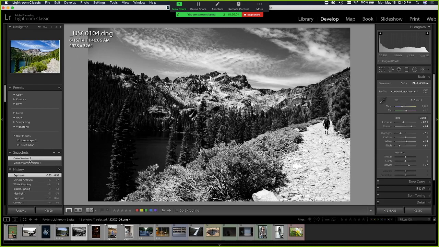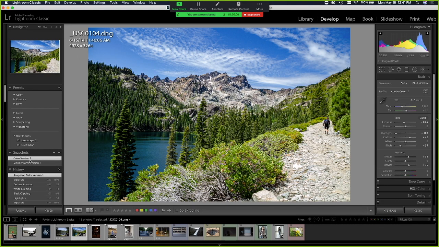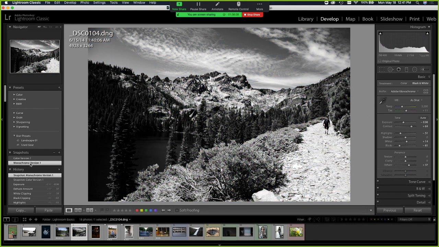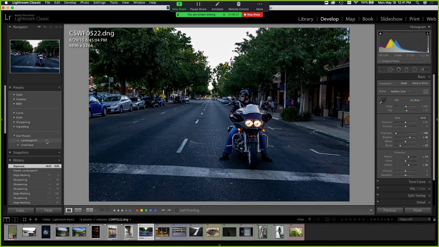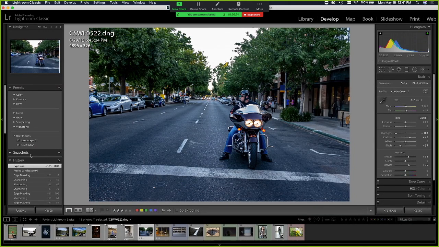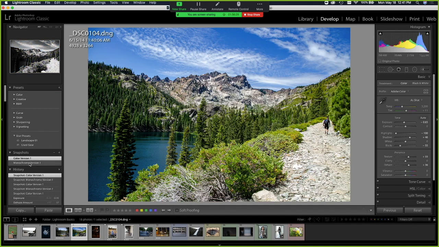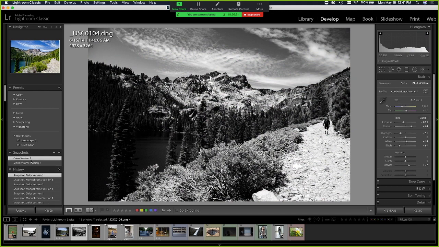Now I can go over here and I can go back to my color version, or I can click on go back to my black and white version. It's going to change those sliders each time, so you kind of have to click on each one. Now remember, these are only on this photo, unlike presets. So that preset landscape 01 shows up if I click on another photo. I still have the presets, but all those snapshots are gone because those are per individual photo. So if I go back to this one, I still have those two versions, you could kind of say.